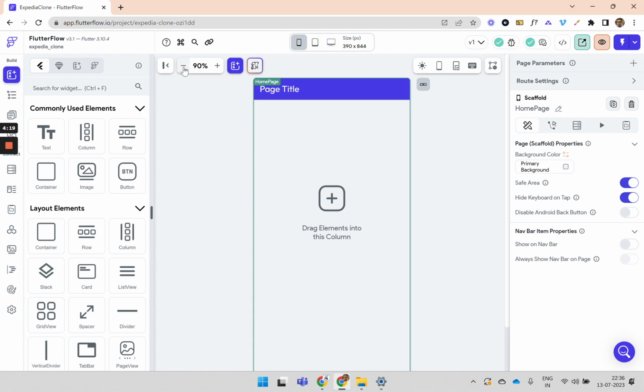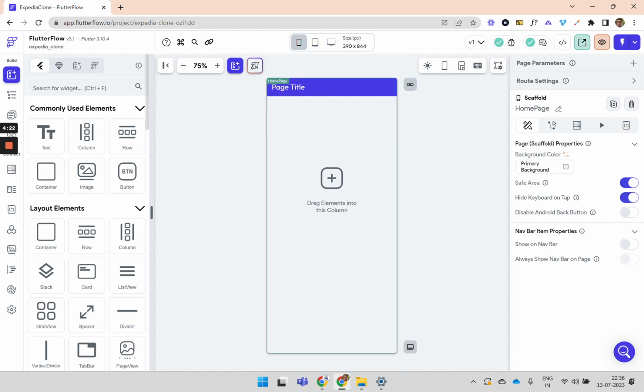Okay, so now let me reduce this. You can see this is the home screen of FlutterFlow. I don't think I should explain all this because these are all elements. In FlutterFlow it is called a widget, but in Bubble these are called elements. If you compare Bubble with FlutterFlow, Bubble is more of a Lego model than FlutterFlow.